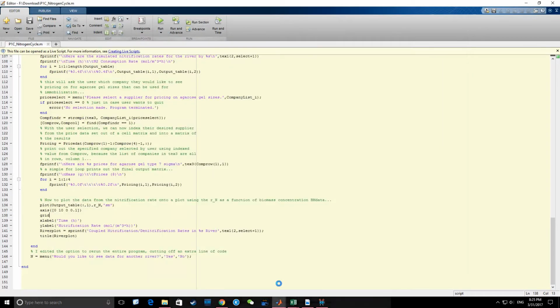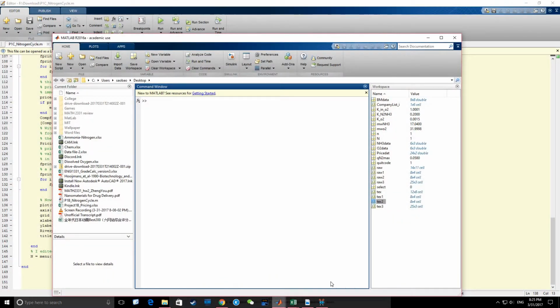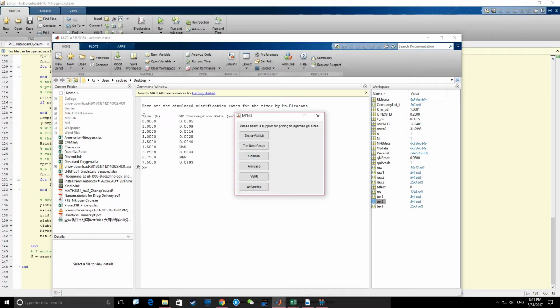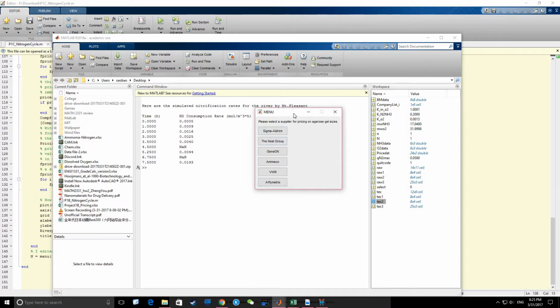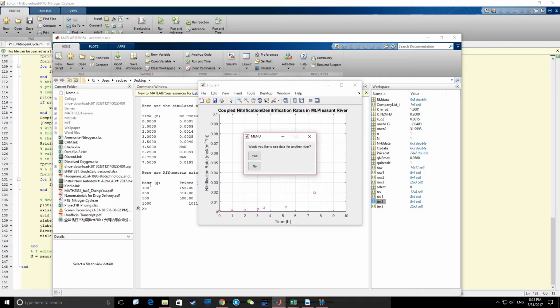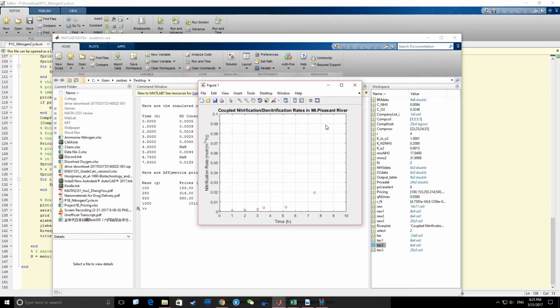And if we run the program, it will ask us which river we want to choose. Let's say Mountain Pleasant. It gives us the time intervals and its corresponding consumption rate. And we choose a company. It gives us the price and the mass. And if we choose no, it will terminate the program automatically.